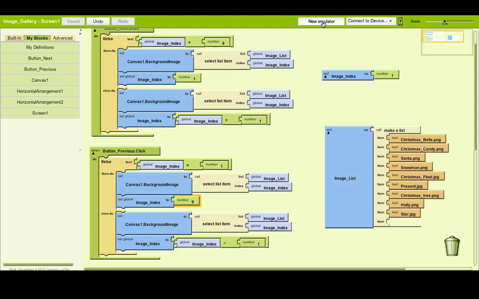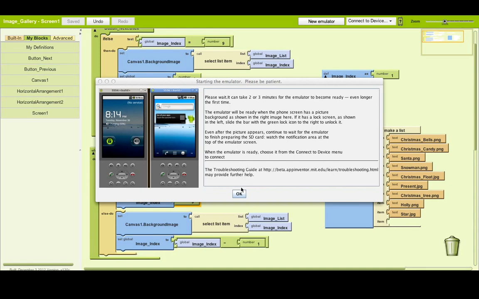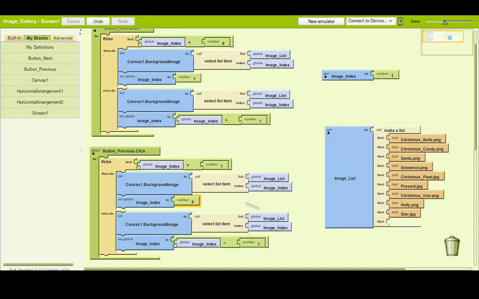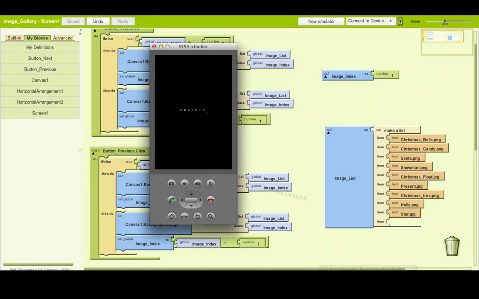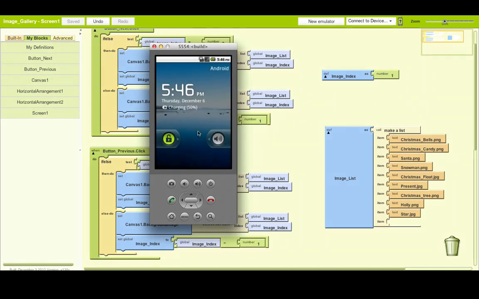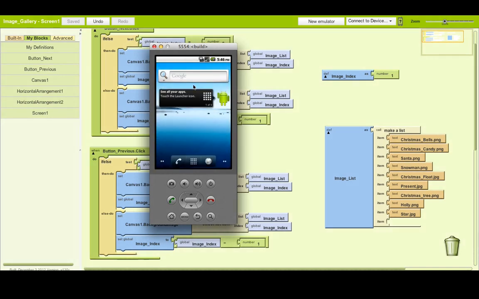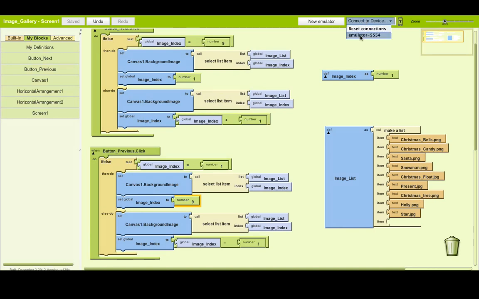So press new emulator. And then what should happen is your emulator should load. Now please don't forget, the emulator will first bring up this screen and then your emulator phone will load. Once your phone is loaded, please wait about 2 minutes for the emulator to load in full. Okay, now the emulator is loaded in full, I'm just going to open it up, and now I must connect to my emulator. So to do this, you go to connect to device, and you must press emulator 5554.